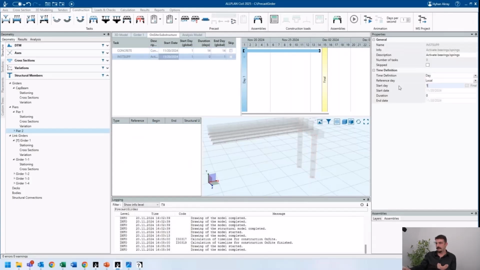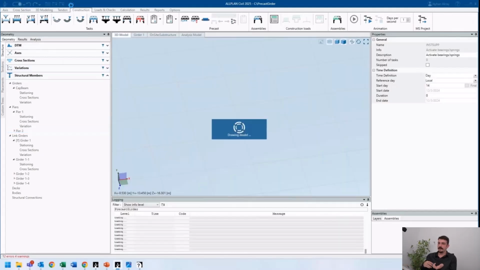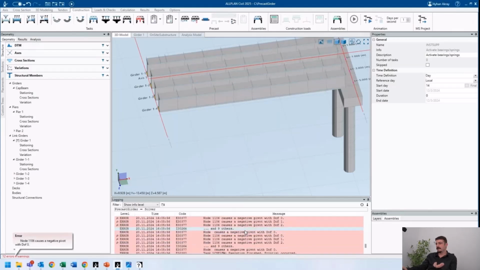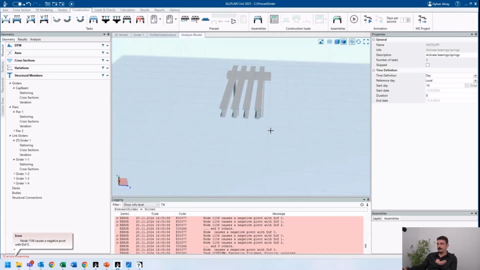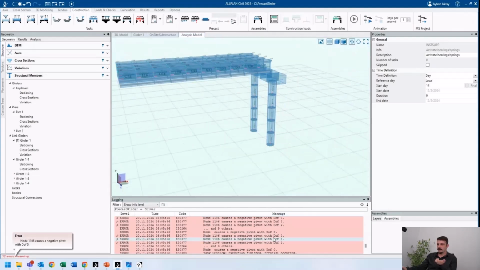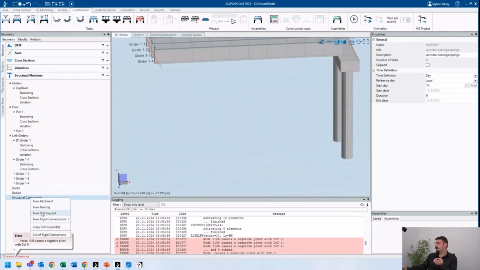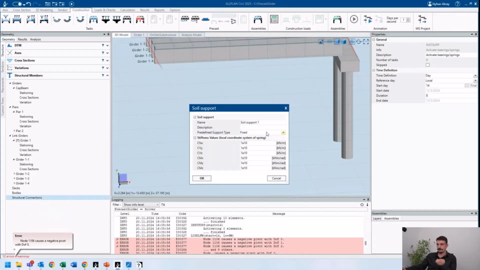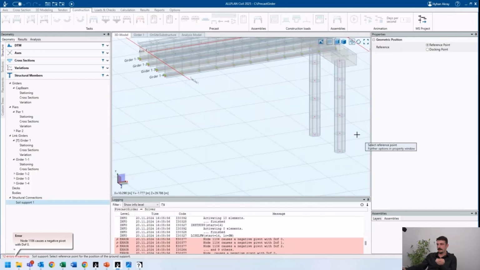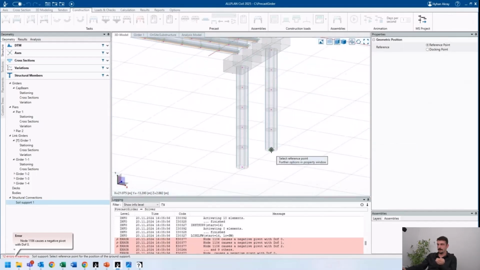So for the support activation, I should give it a start name. And for the support activation, remember we didn't assign any supports to our system. So if I recalculate this, it would create instability, resulting in negative pivot, so that it is saying please activate your support. So I will need to define the structure connections for soil support, and for the soil support one I choose a fixed, and then I will deactivate the hidden option, field option.